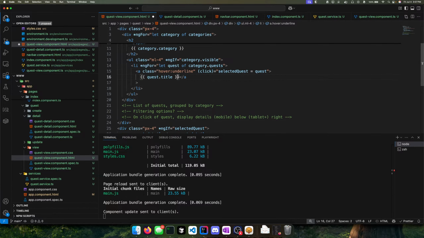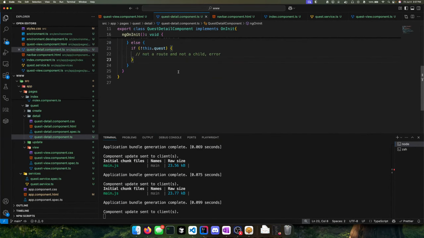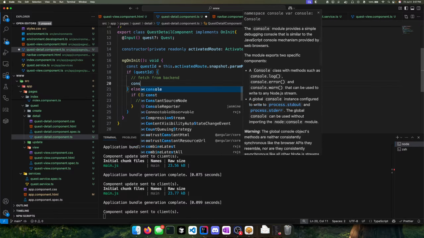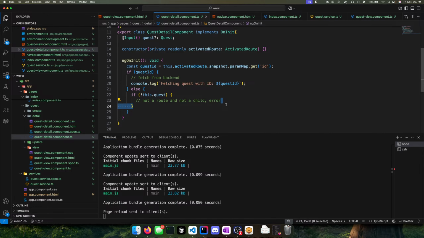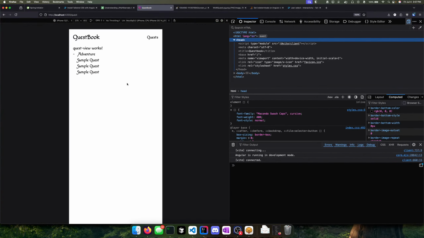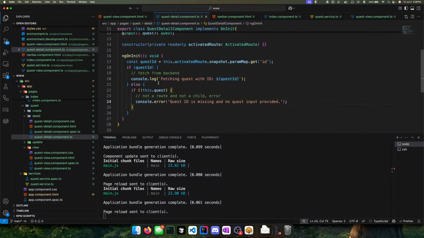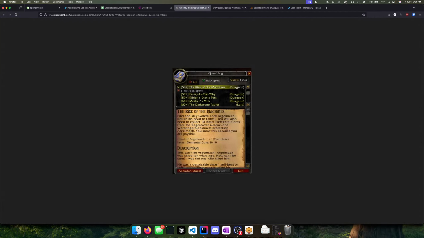Don't like how Prettier does that. We'll pass it in. And then in the quest detail, log fetching quest with ID. Okay. So now we should have that. Click on one, we get our quest detail.